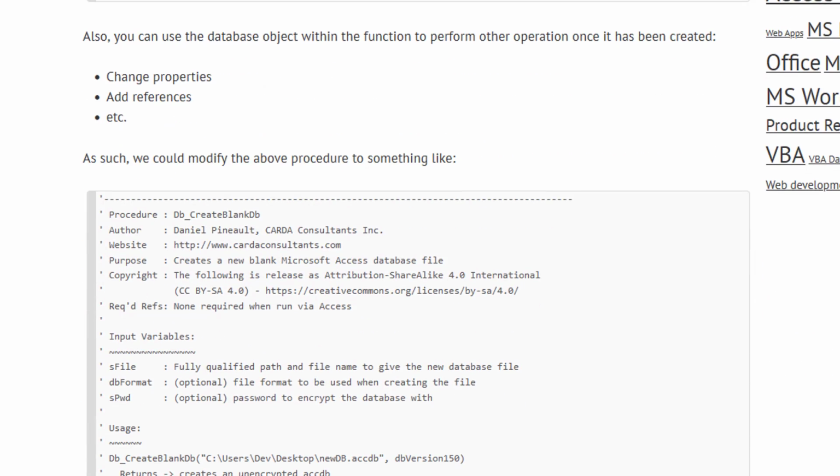Okay, moving on. Like I said, the first example was the simple one. Now we're going to move on, because I mentioned here originally in the article, it stopped here. I just mentioned that we could do other things, change properties, add references, etc. So I wanted to just demonstrate how easy that could be done.